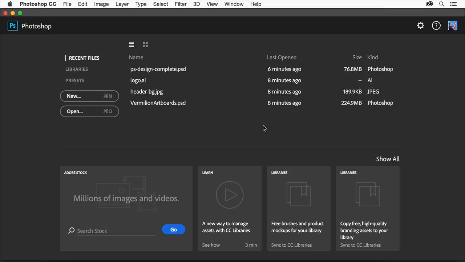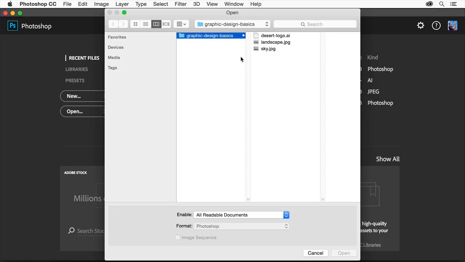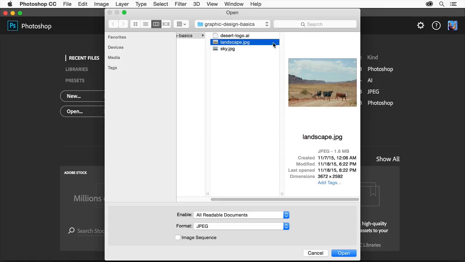When Photoshop first launches, you'll see the Start screen. This is where you can open existing images or create a new document. We'll start this design with an existing image. Click the Open button on the Start screen, or you can choose File Open. Then navigate to an image on your computer. I'll choose landscape.jpg and click to open it.